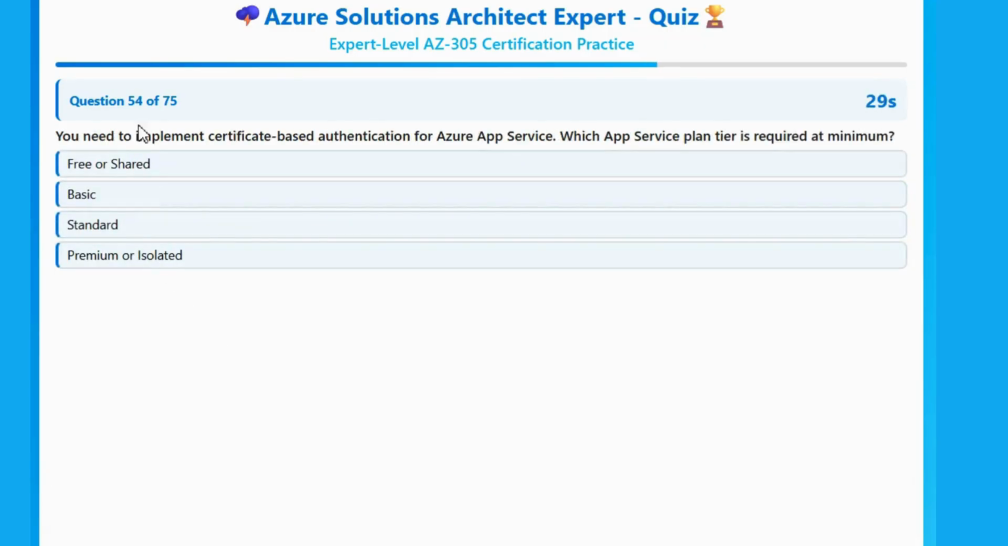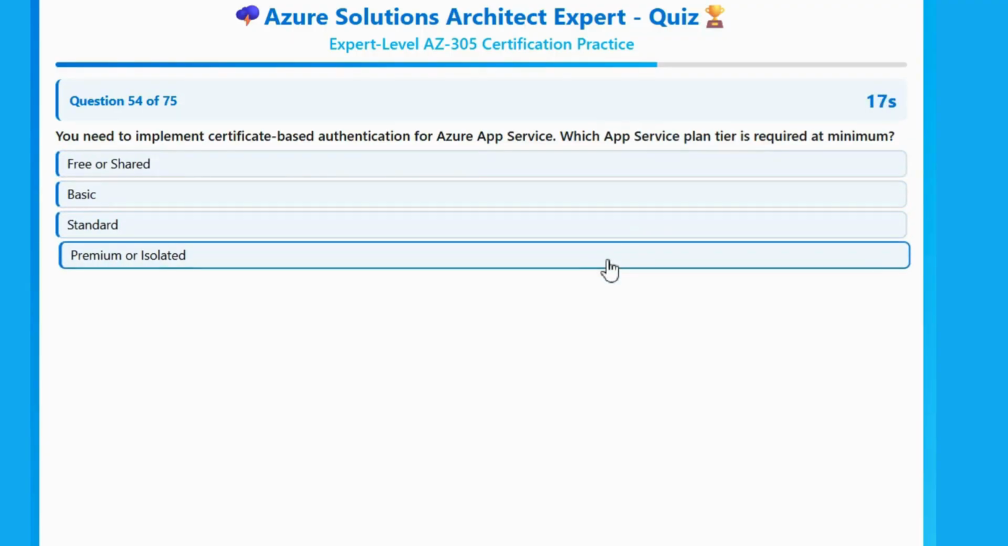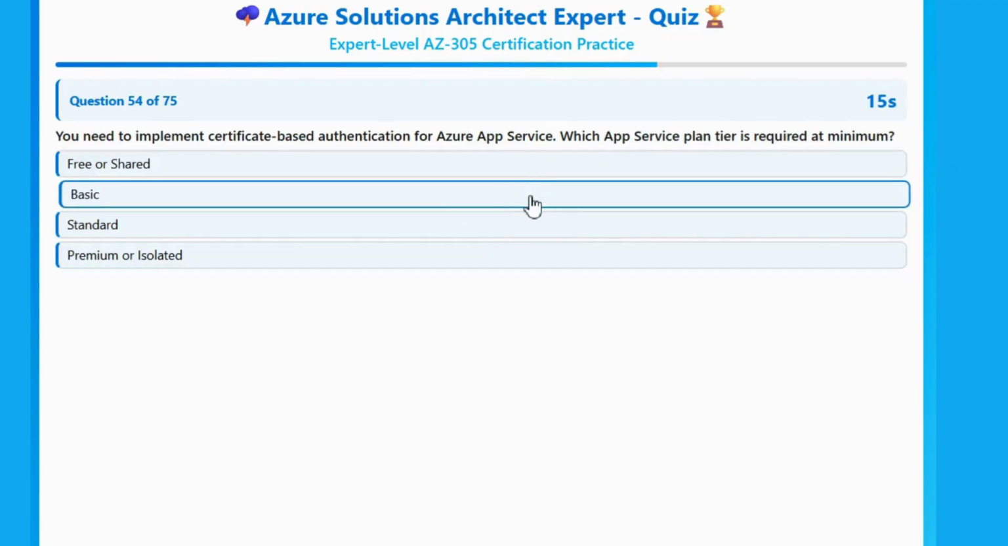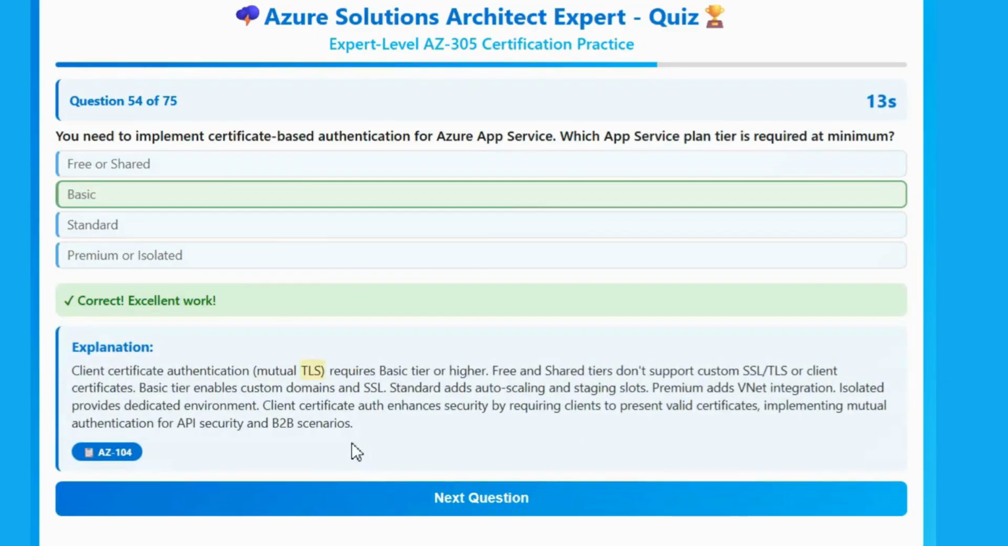Question 54 of 75. You need to implement certificate-based authentication for Azure App Service. Which app service plan tier is required at minimum? Options: free or shared, basic, standard, premium, or isolated. Correct option is basic. Client certificate authentication, mutual TLS, requires basic tier or higher.